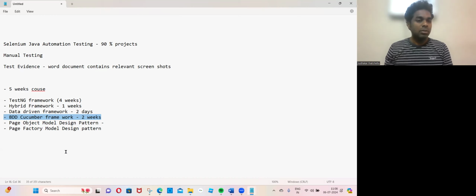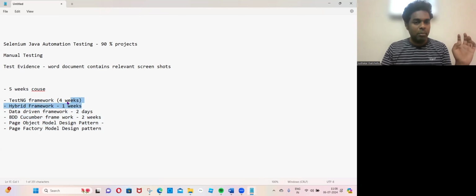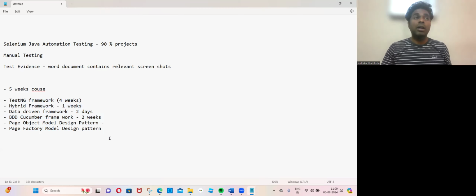Got the point? These main contents are not covered, not even BDD Cucumber framework. No institute is telling hybrid framework. But in their course content and course pamphlets, they keep these terms: hybrid framework, BDD Cucumber framework. But how many hours are they teaching? How many weeks? You can go and check and inquire, and you will come to know how relevant and accurate the content reaching students is. Okay, right.